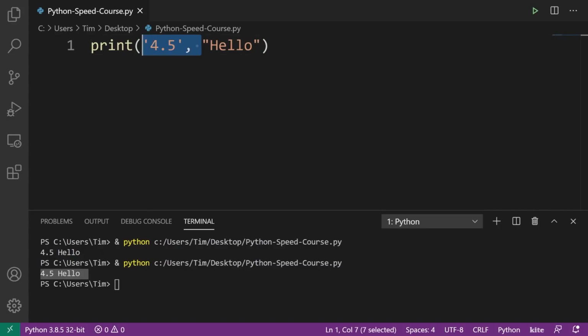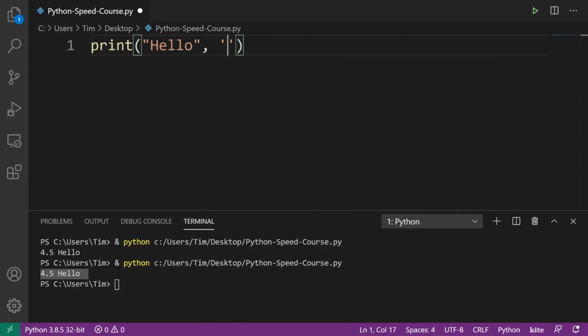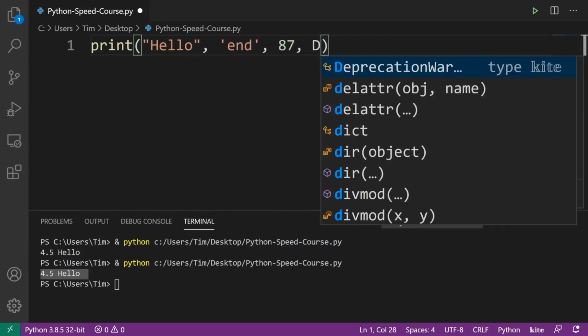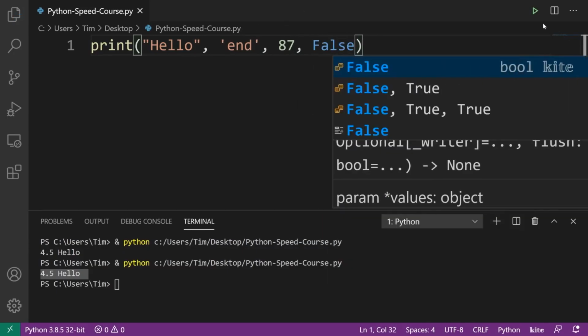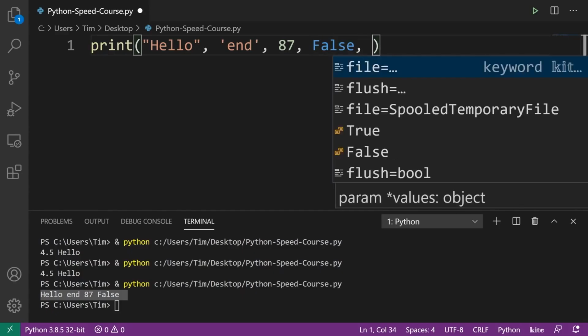Now we will talk about how you can print things without the space in between later on, but that is the basics of a print. If I want to print many things on the same line, I can go hello, I could say and, I can say 87, I can say false, and I can run this and this will all work. Hello and 87 false.